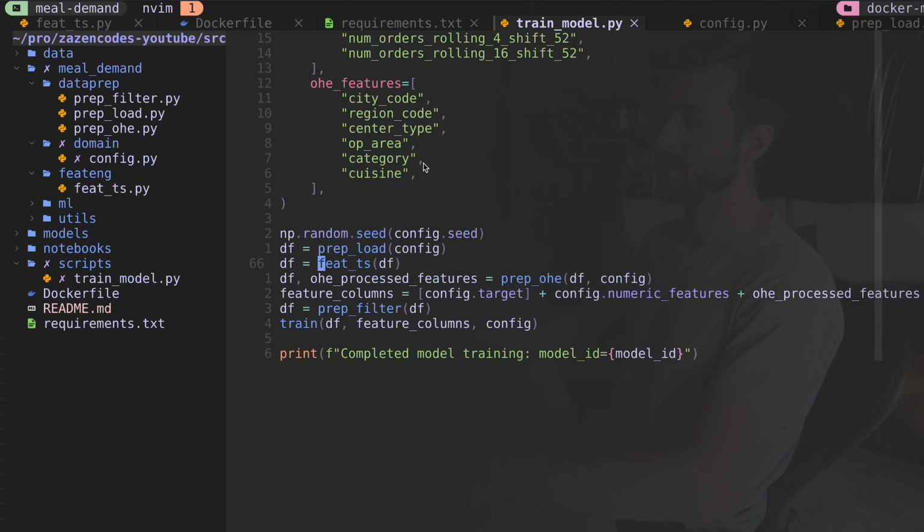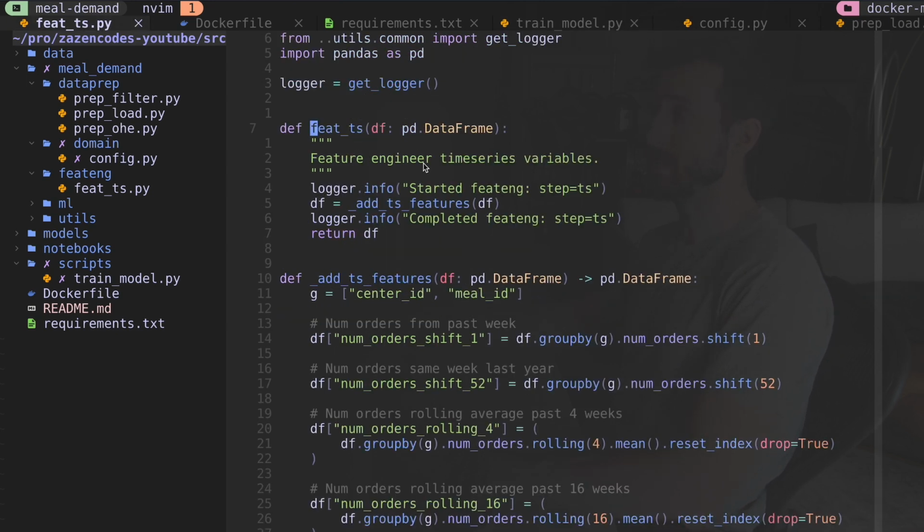Let's actually go to our train model, and we can see the next step is this feat ts. So if I do gd, again, I can go to the definition of that. And now I've opened a new file in my feat.eng folder called feat time series. So these are engineering some feature time series variables.